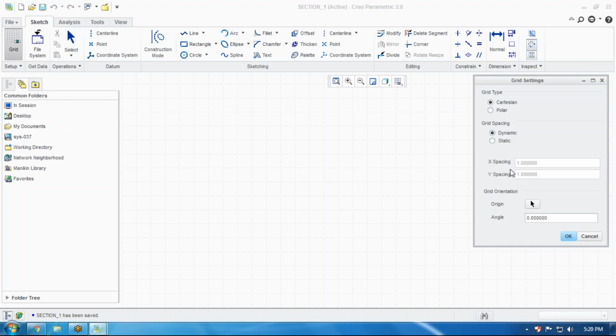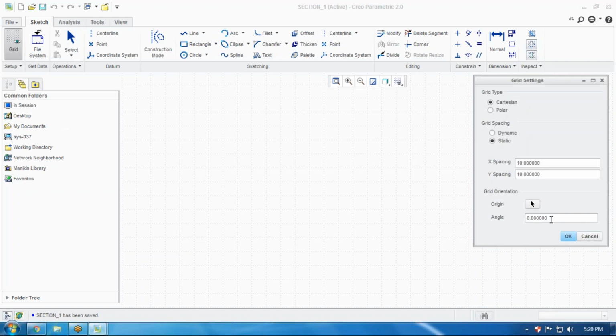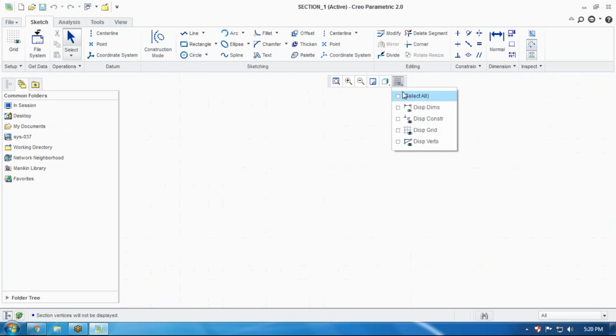If I choose this again, and now give static, not dynamic, you can see we can increase or decrease the X spacing and Y spacing as well. If I give 10 here and 10 here, the boxes will be of different sizes, or the angle should be the same. It will look the same, but whenever we are working on some commands, then the distance will be available to you. Right now this is unitless.